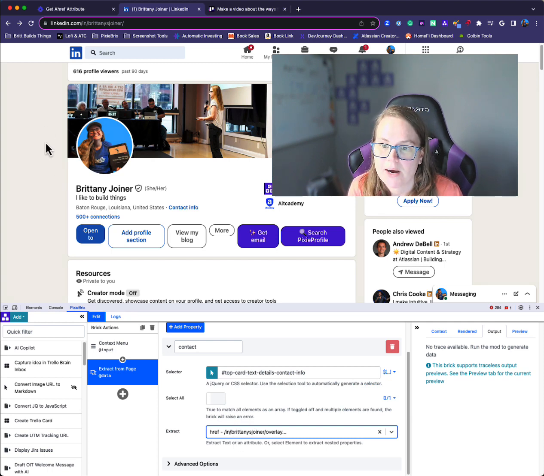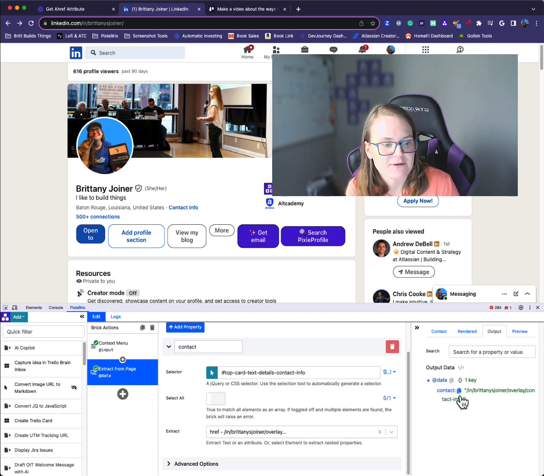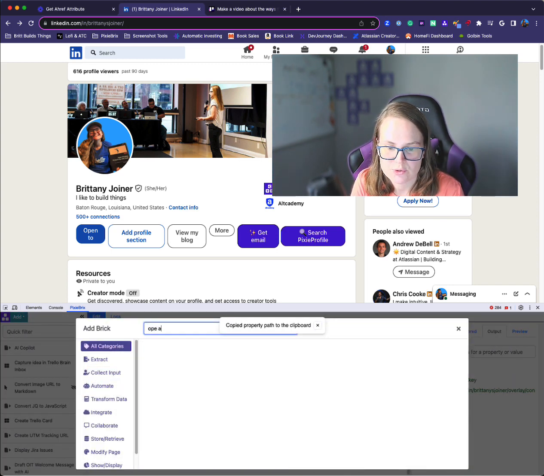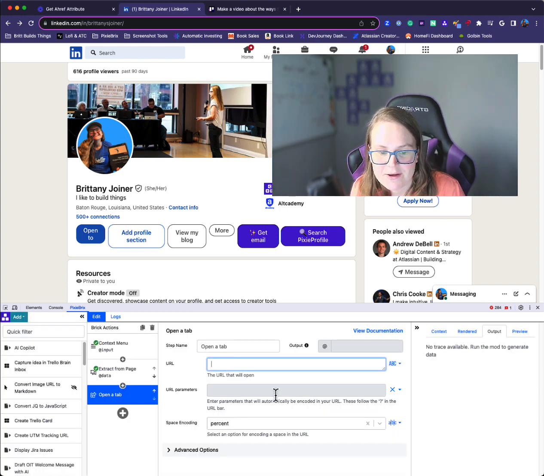Now when I run the mod, right-click get attribute, you can see it produces this data object in my output on the data panel from this extract from page brick. I'm going to open that up and you can see right there I have the rest of that link. I can copy that path and then use it in other bricks. For instance, let's say I wanted to open a tab that goes to that. I could paste that value in there.